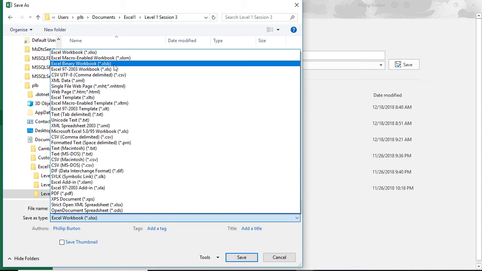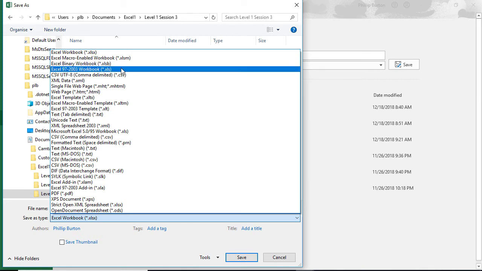It compresses the file, which actually makes it harder for programs other than Excel to read. But I don't want programs other than Excel to read them. So I generally stick to XLSB, and XLSB also allows me to save macros as well, so it's my standard.